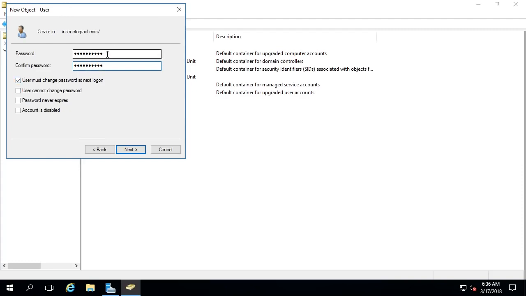You want to come up with a password that is somewhat unique, and you're going to check the User must change password at next logon checkbox.